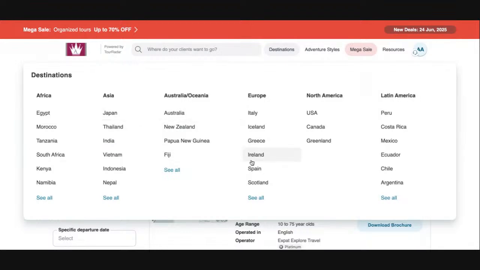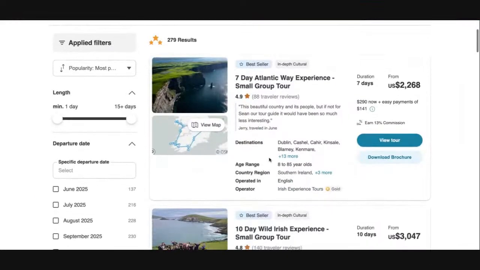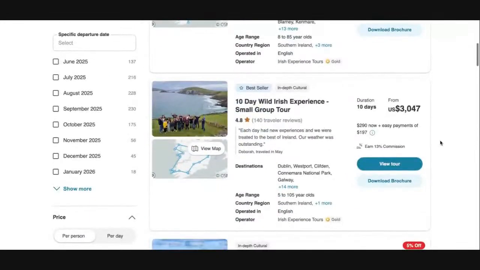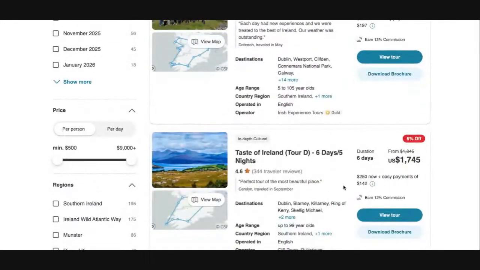Another popular one, Ireland. Here we go. Same thing over and over. Okay. So I screenshot these. Now we can do the same thing on Exotica, but what's the difference between Tour Radar and Exotica?